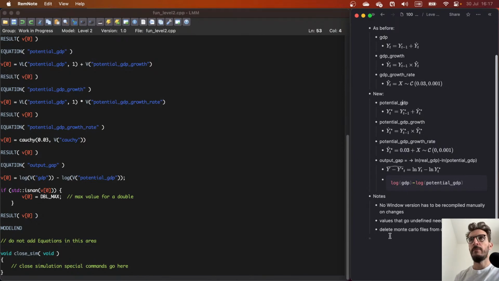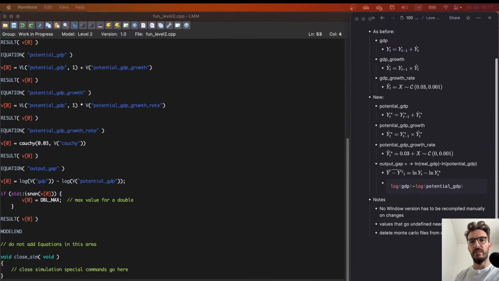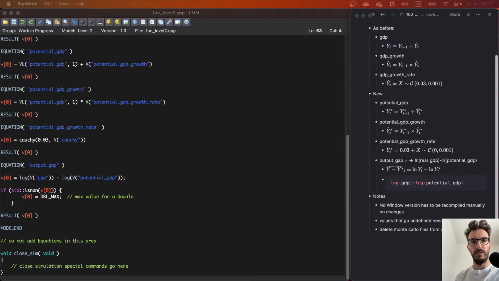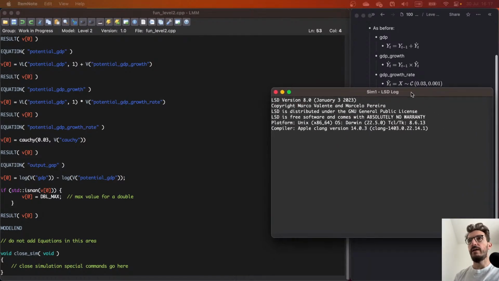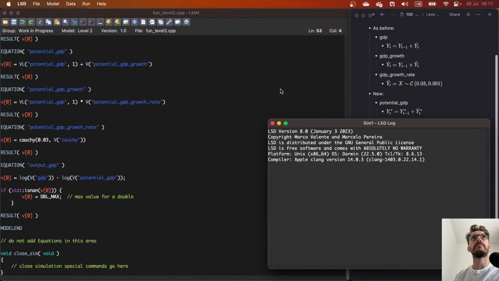So I think that's it. So we can run this and see what happens. So let me see. Oops, didn't mean to do that. So here we have the LSD simulation. Let me open the other window.